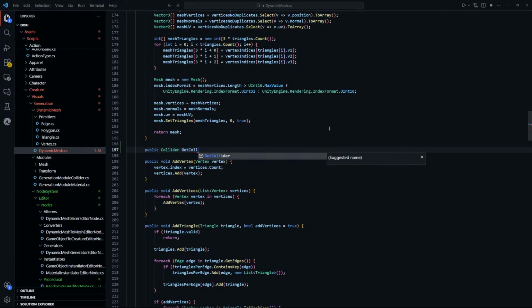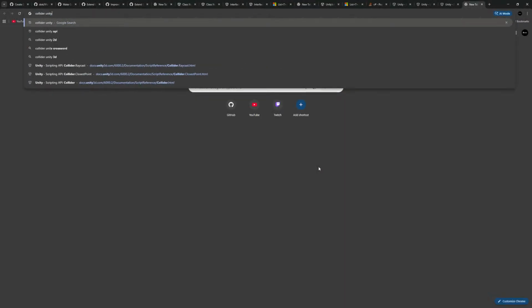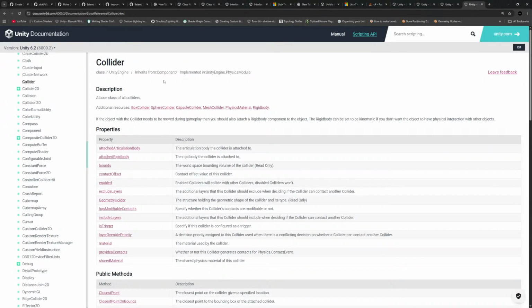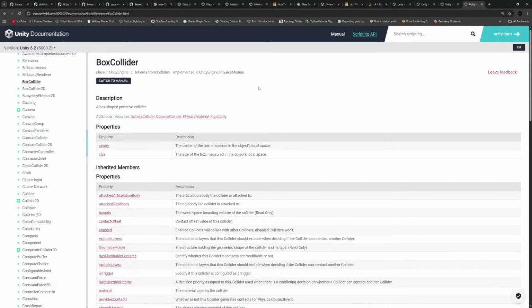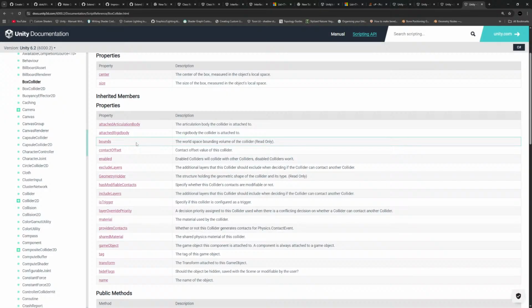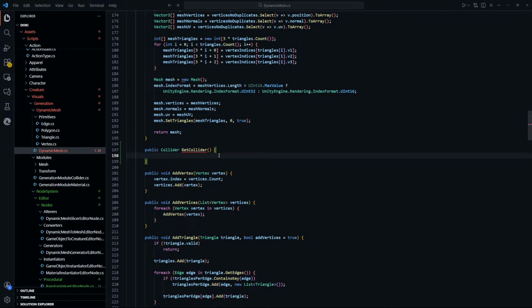Get mesh, get collider. Wait, is collider mono behavior, by the way? It is, isn't it? Inherits from component. Okay. Still... Oh, that's true. Maybe we don't... Okay, okay. I'm gonna have to... Don't we have bounds? Okay, we don't have bounds. Never mind. I was a little bit too quick here.